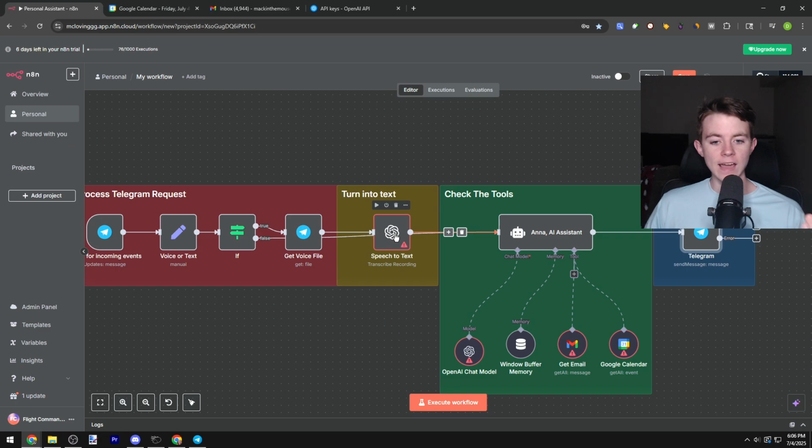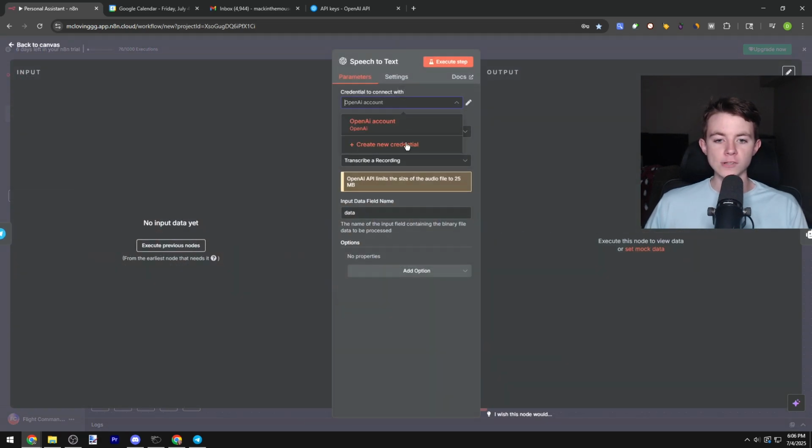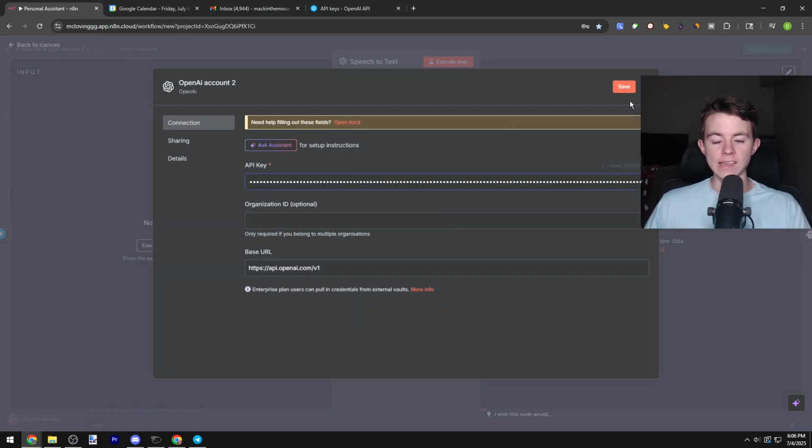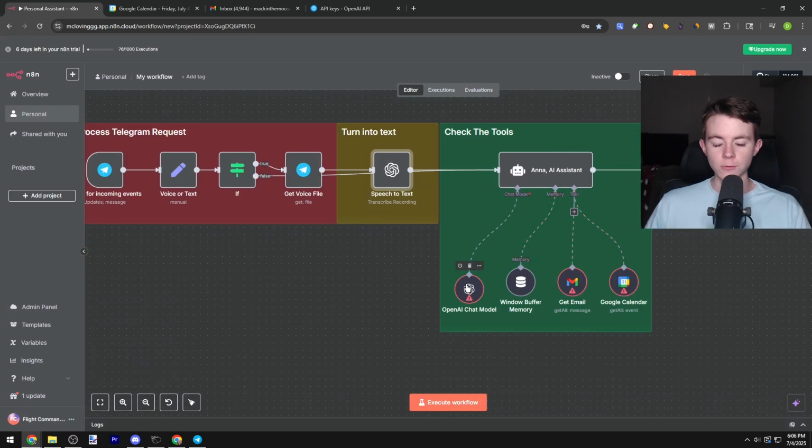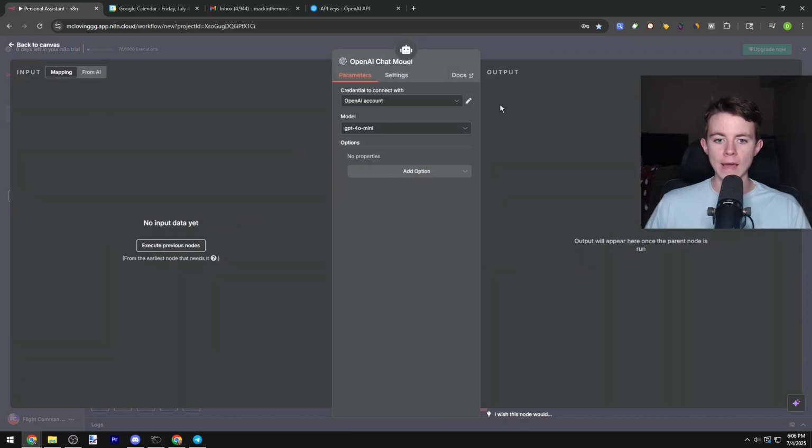But now let's head back over to n8n, double click on this right here, and then press create new credentials, and then input your API key, and then press save. And after that, make sure you select your account, and then minimize this, and then double click on this one down here as well, and select your account. It should automatically select. And the model that we're using is actually ChatGPT 4.0, which is one of the newest and fastest models you could use.